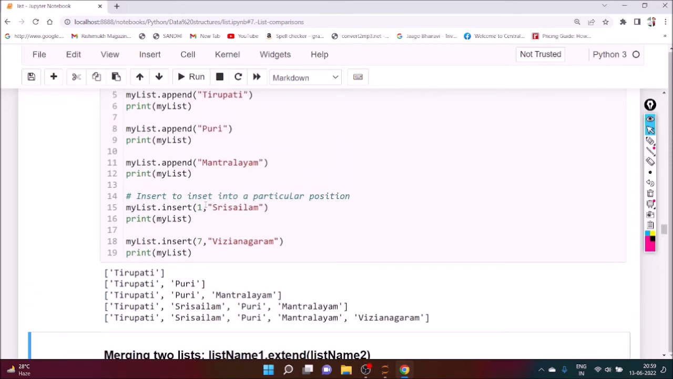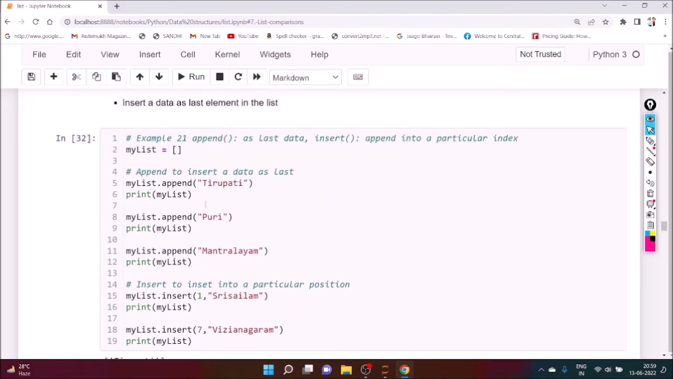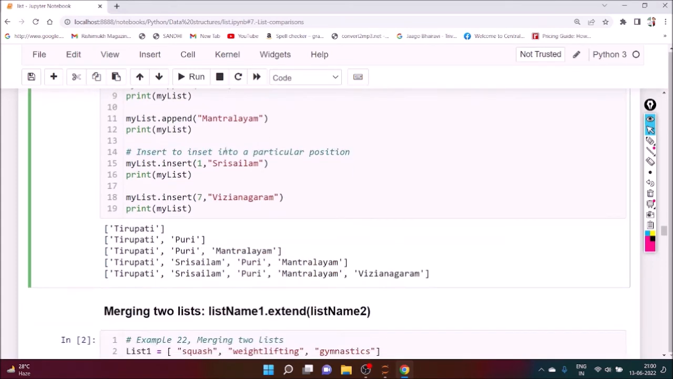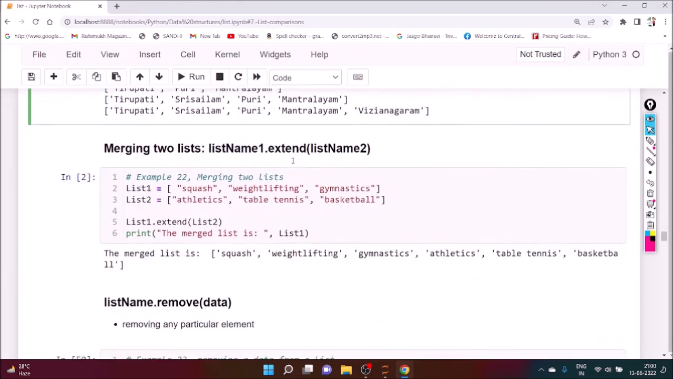So in this way, to insert data as the last node, we may use append, or we may mention the index like this way to insert a data as the last node.